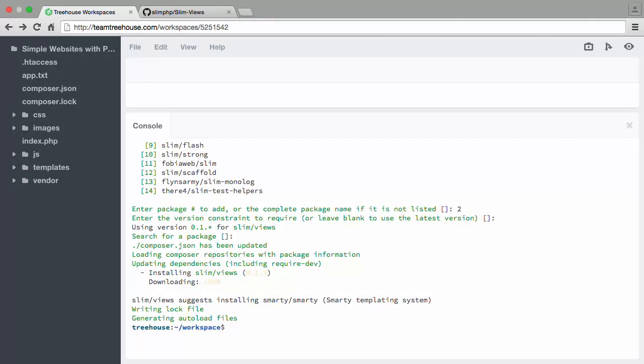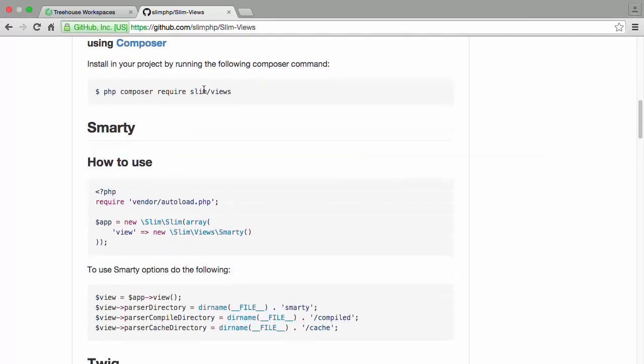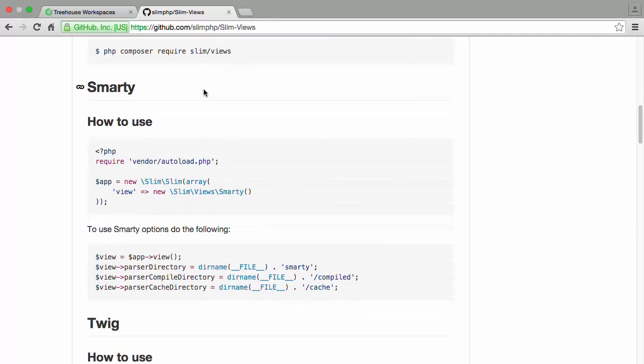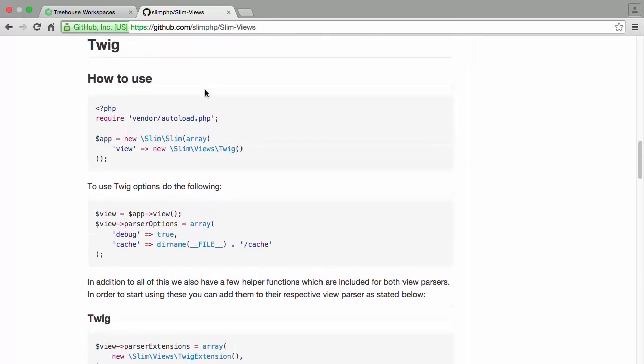Let's go back to the documentation that's here on the actual Slim Views site, or the README inside of this GitHub project. If we do how to install, we'll scroll down past that to how to use. We're not using Smarty, but let's look at how to use for Twig. So we've already done our require vendor autoload.php.